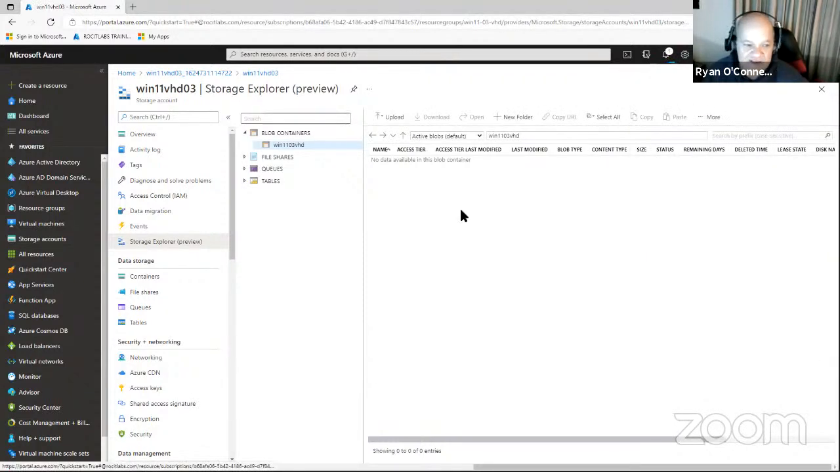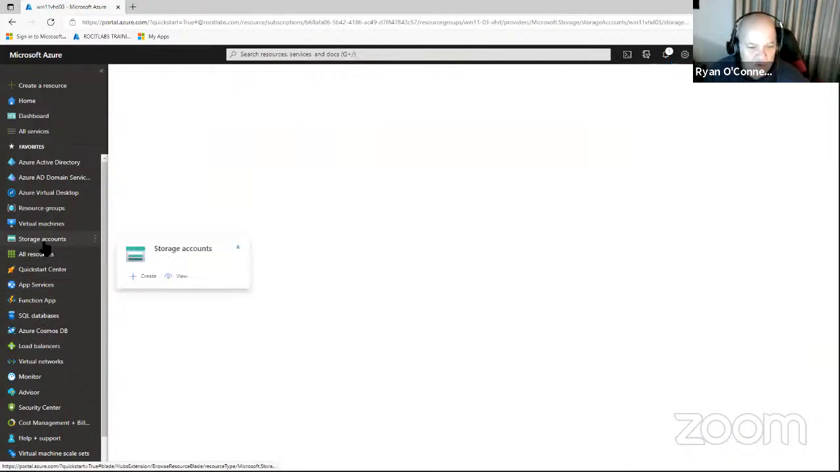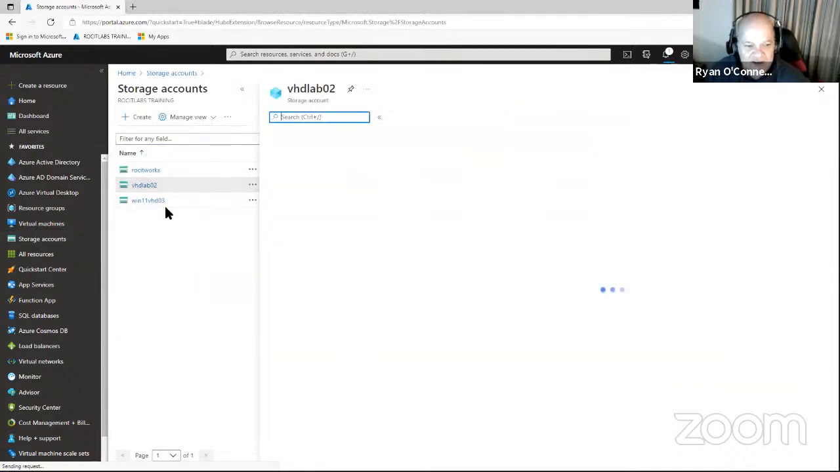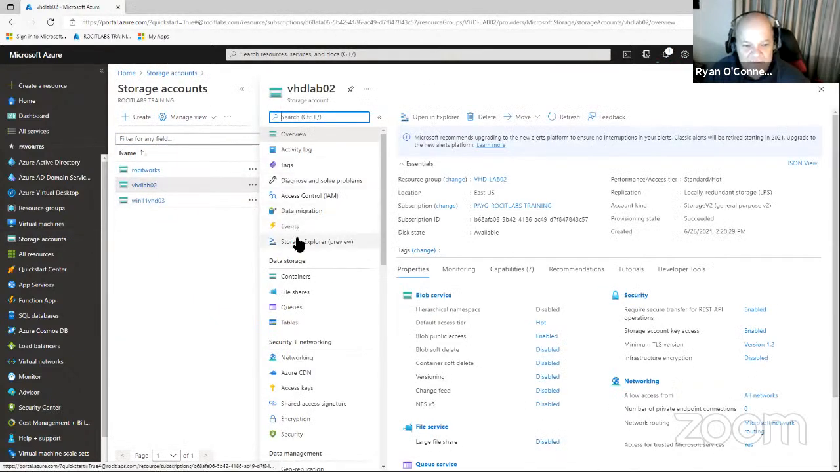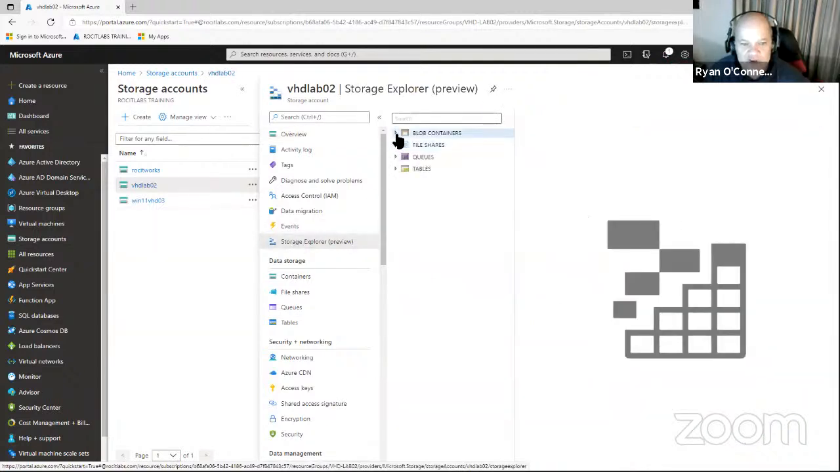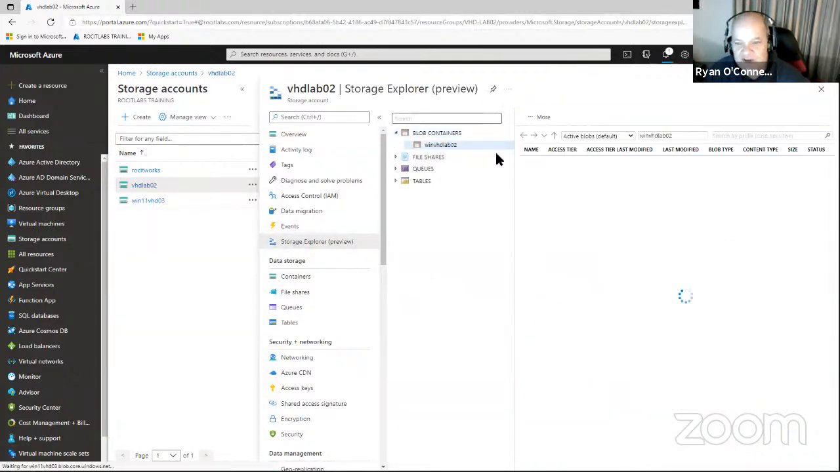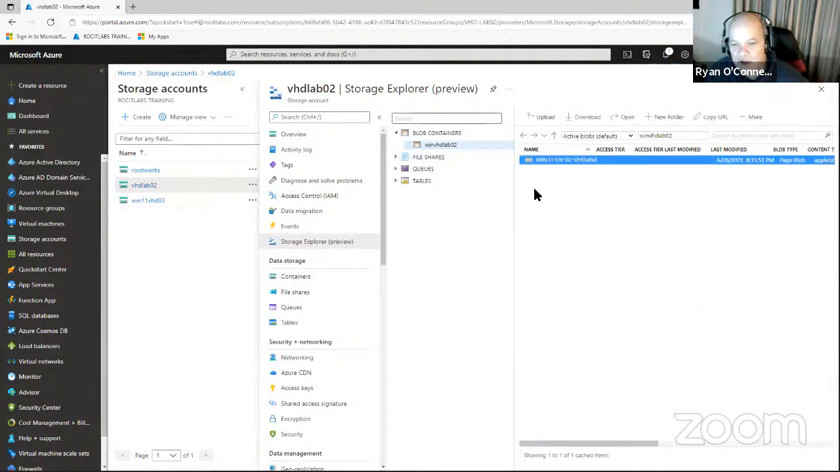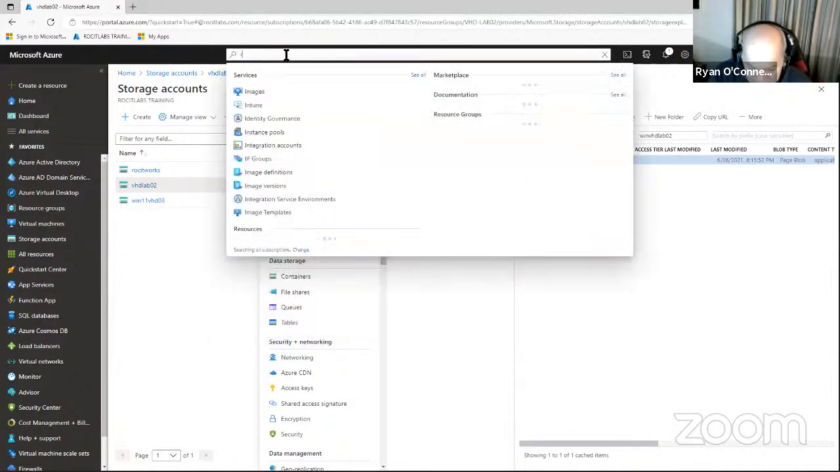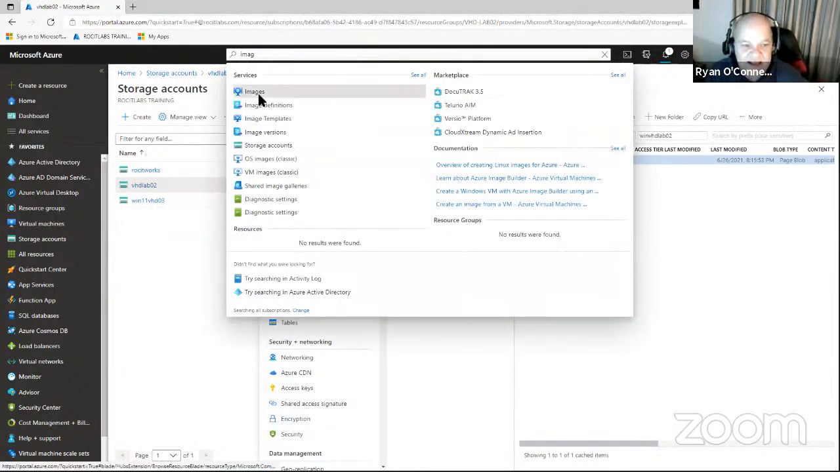So I'm just going to close that down, and I'll go ahead again to my storage account. And as you can see in my storage account, I now have a VHD image that I uploaded last night, and you can see it's uploaded because it's got .vhd. So you can say, that's great, I've created my VHD image. What do we do now? Pretty easy. We just go to images. So you type in IMG at the top and select images.